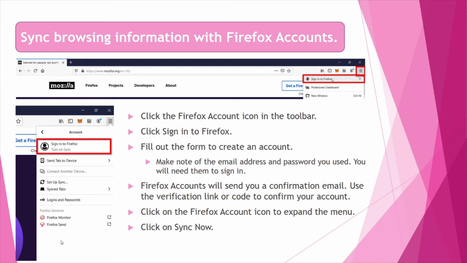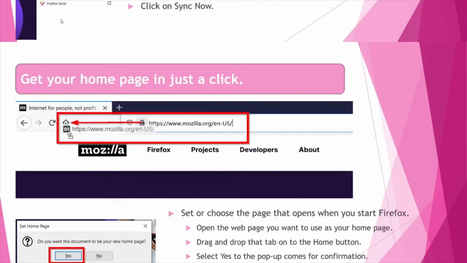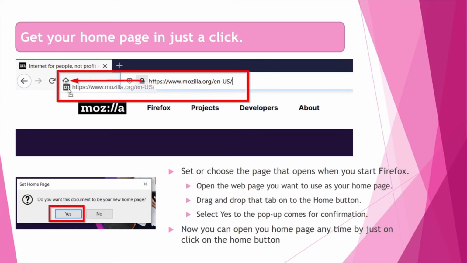After that, Firefox accounts will send you a confirmation email. Use the verification link or code to confirm your account. Click on the Firefox account icon to expand the menu. And, click on the Sync Now. That's it, your browsing information is synced with your Firefox account now. Next. Let's talk about get your home page in just a click.